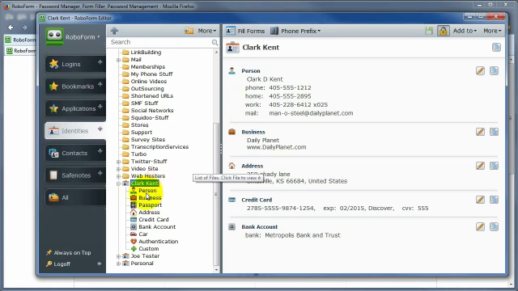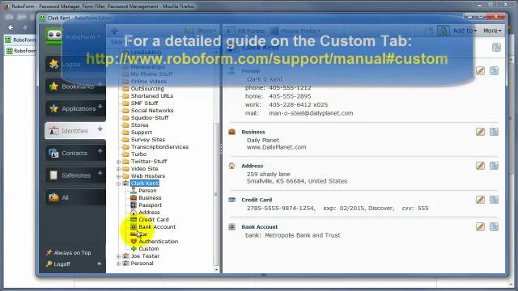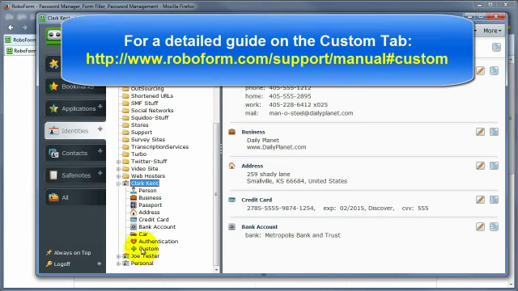Now, if one of the forms that you are filling out on the web happens to have a field that is not covered by any of these tabs, that's where the custom tab comes in handy. More on that in just a minute. But basically, between the custom tab and all these default tabs, any form that can be thrown at you, Roboform can fill those fields with just 1 to 2 clicks of your mouse button.